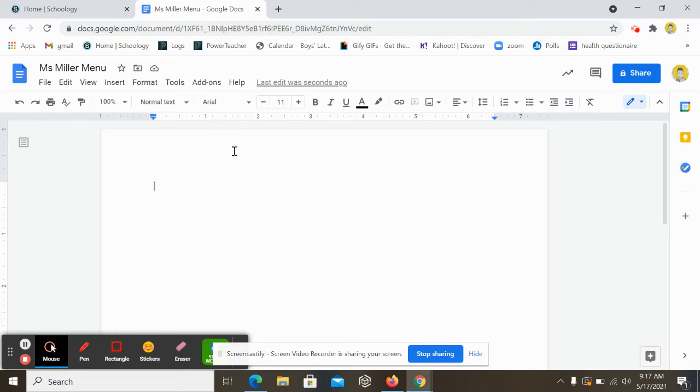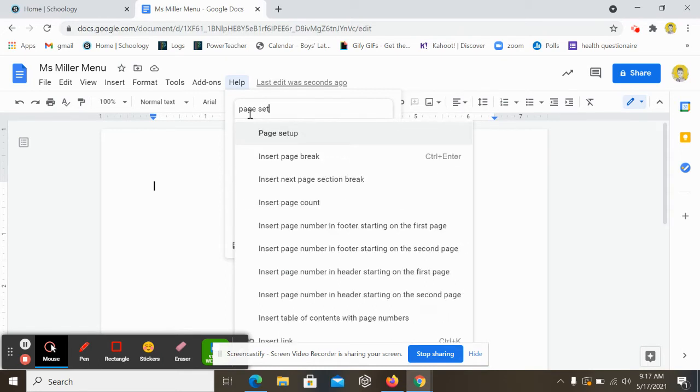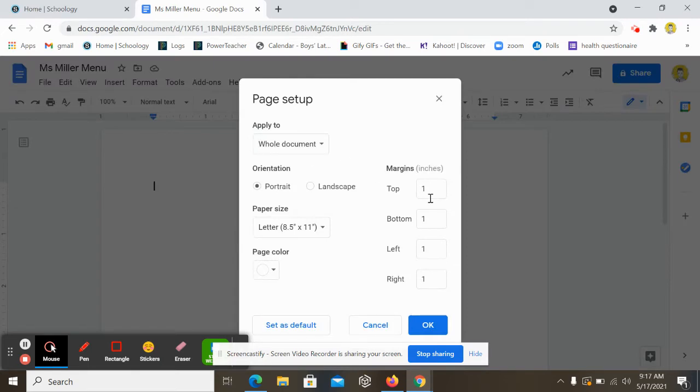Something that I like to do is just go ahead and change the whole page color. And to do that, the easiest way I know how to is to hit help, and then I type page setup. It should come up right away. This way you can play with the margin. So right now it's set for like 1 inch. You can set that to 0.5 for like half an inch.